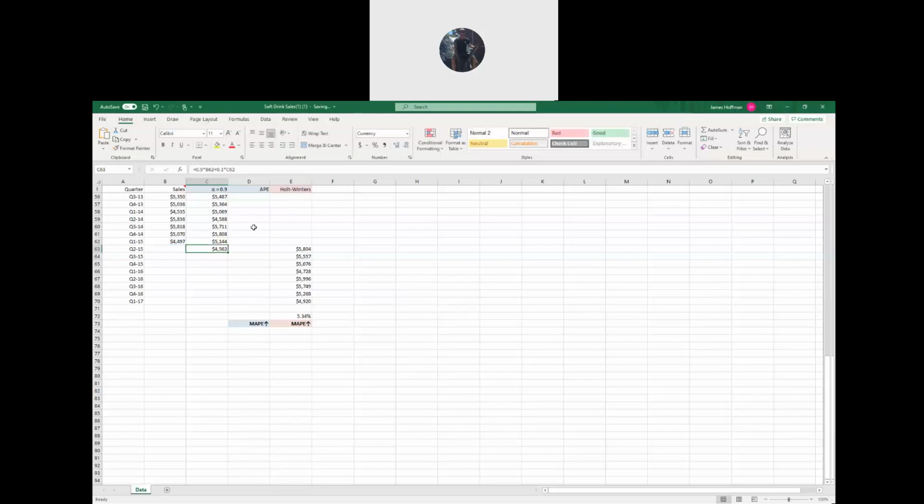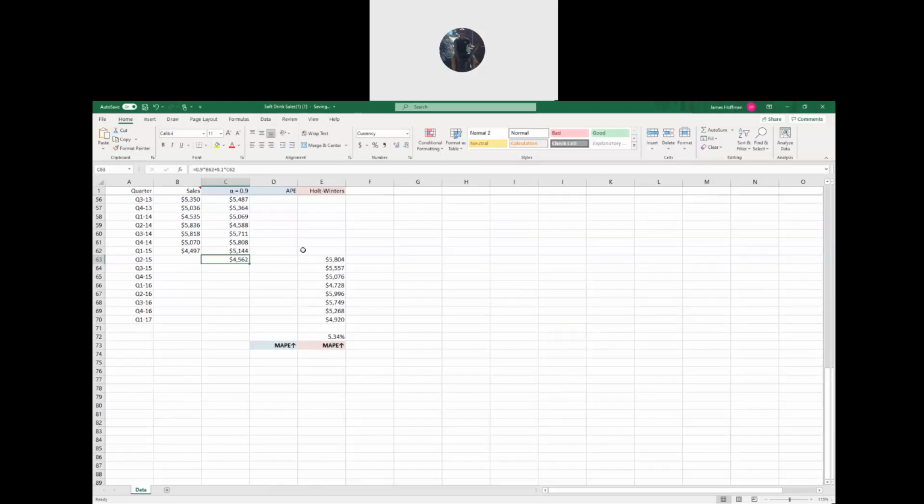And double check now that your value for C63 is this. So if you got this in C63, it should say 4,562. Okay, does everyone have that?